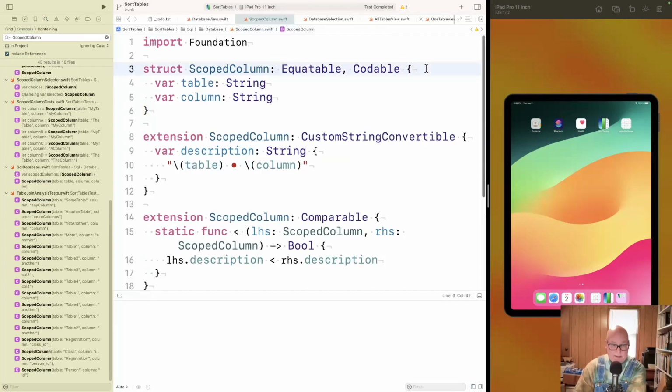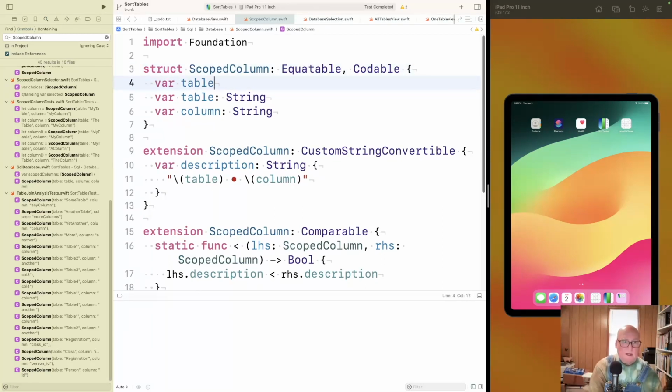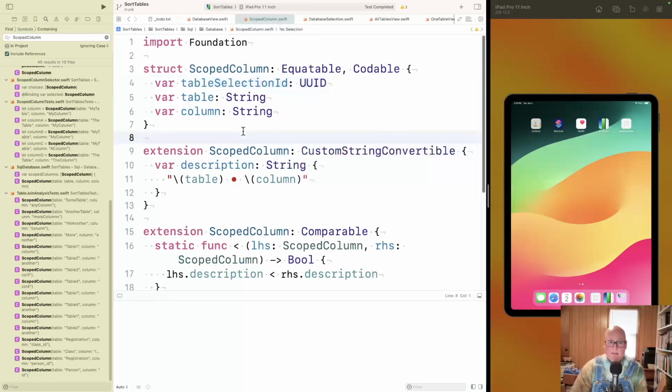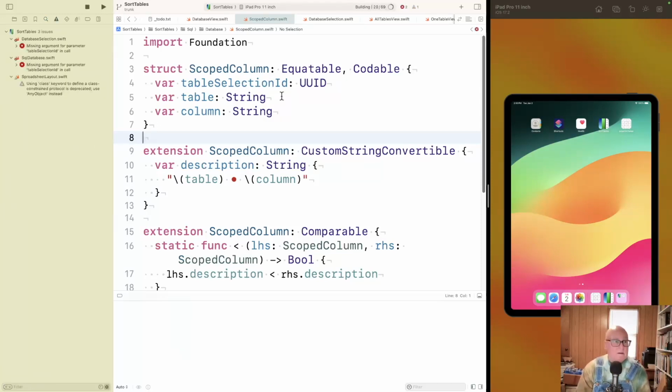All right, I'm going to add it. Okay, let's do that. So this is not hurting anything. Table selection ID of UUID. The only thing that's hurting is anybody who creates one of these needs to get a UUID. All right, so we'll build and let it tell us where those are.